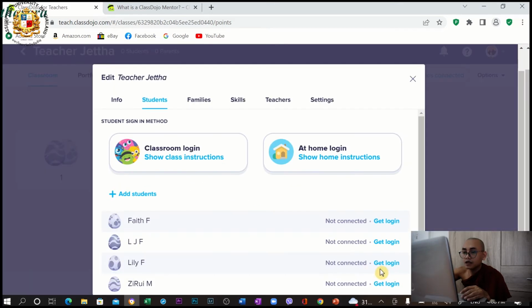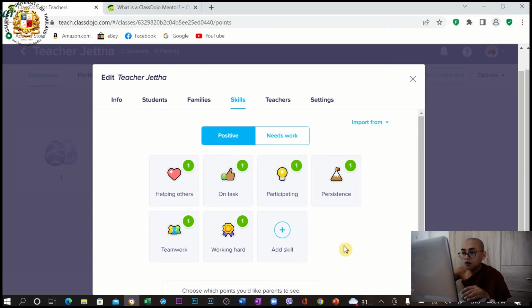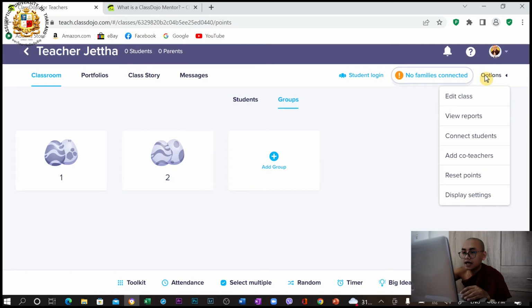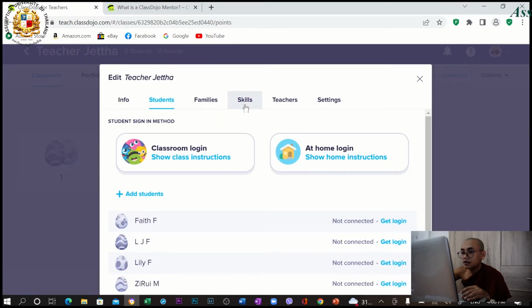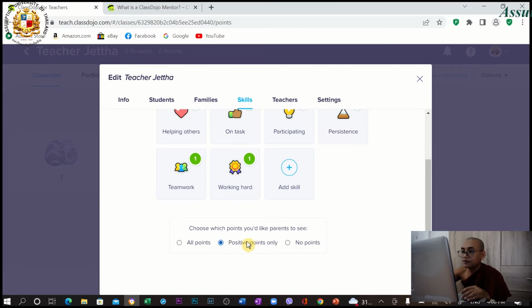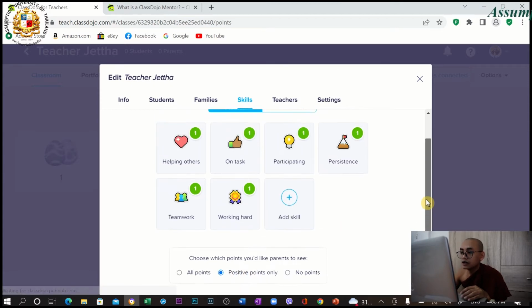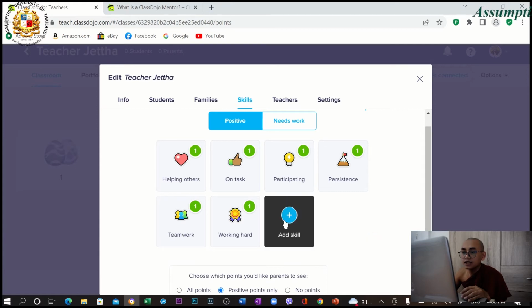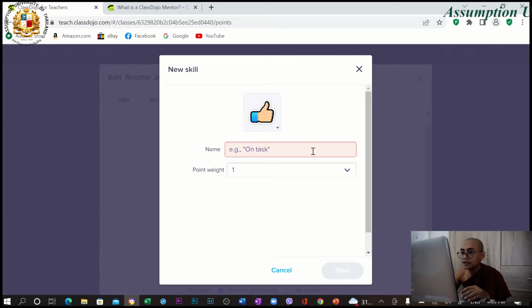Now it is time to enter our scale, which is set at the points that we are going to be giving our students. So again, go up to the top, click options, edit class, and then click scale. So these are the positive points to reward your students, and you can completely edit this to fit your class. So right now, since I am teaching remotely, I will include skills that we are working on a lot, like using the chat box or appropriately sharing out, working as a team in breakout rooms.